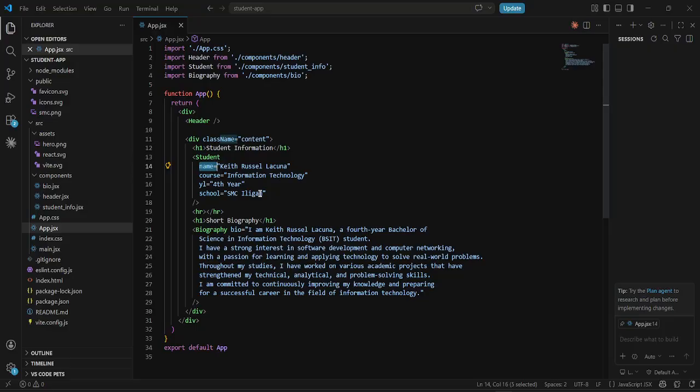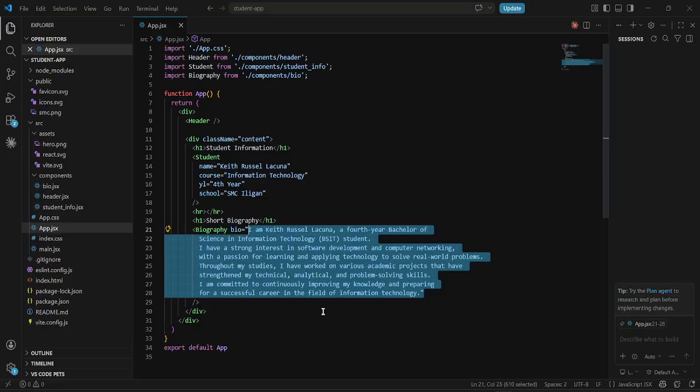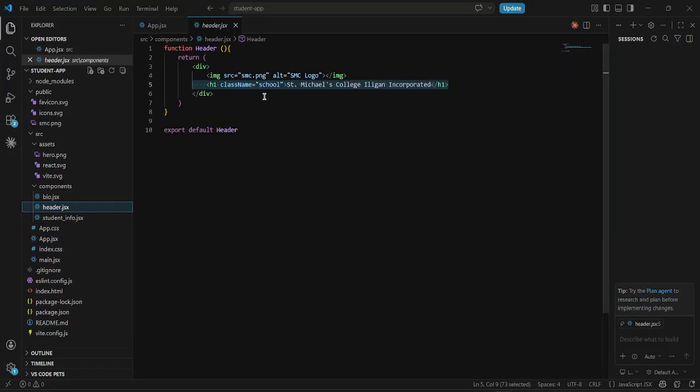So later on, in the child components, this data will be used. Next is the short biography. Same as the student, we are putting a variable or attribute name here, value, and then we are inserting a value in it. Now let's proceed to the first component, the header. For the header, we just input the logo of the school and the name of the school.